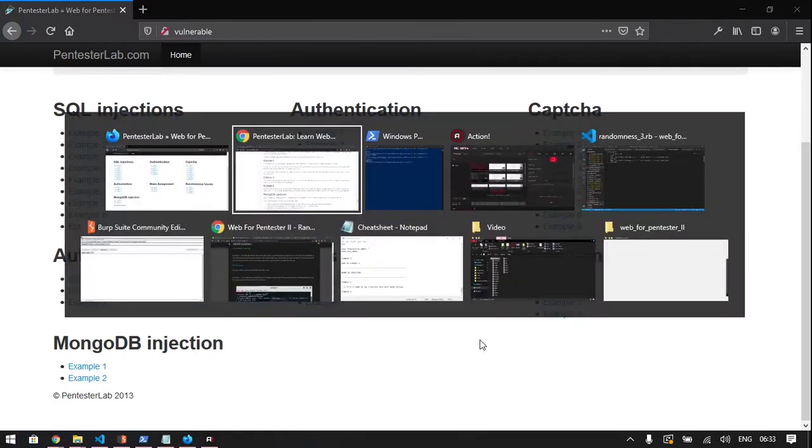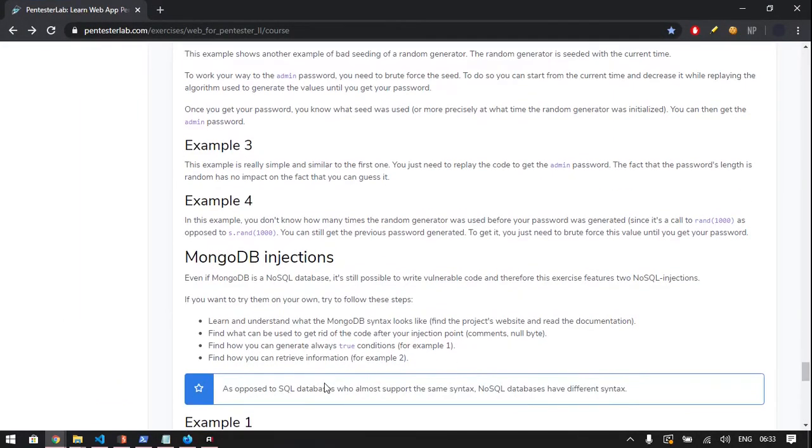Finally, example 4. Example 4 says, in this example, you don't know how many times a random generator was used before your password was generated. Since it's a call to rand 1000 as opposed to srand, you can still get the previous password generated. To get it, you just need to brute force this value until you get your password.